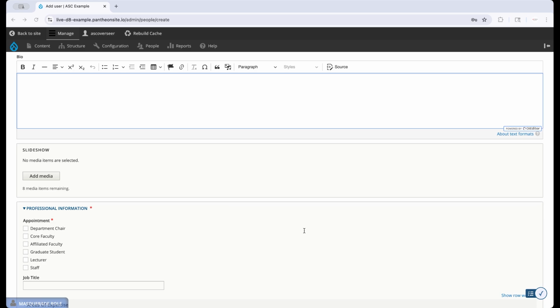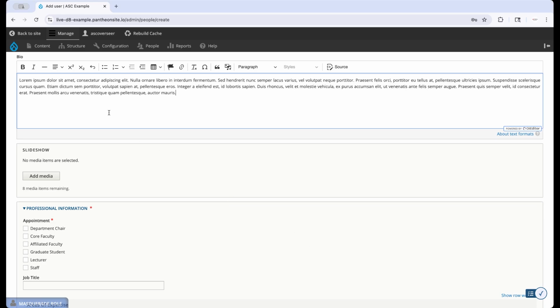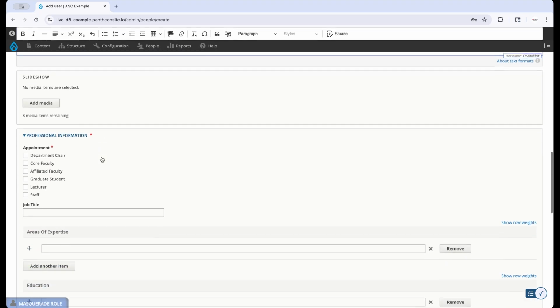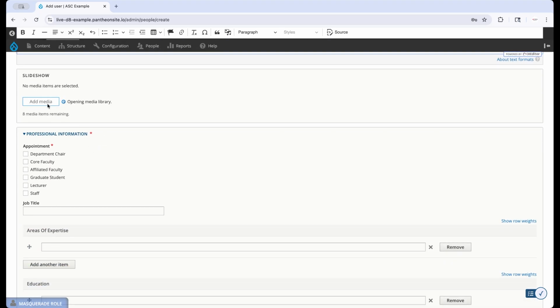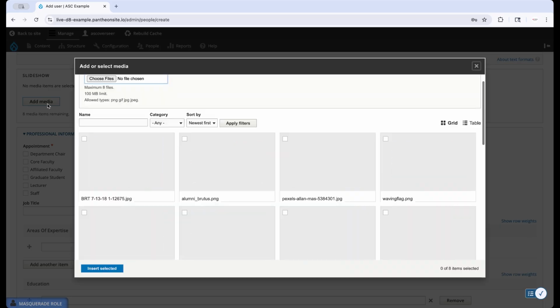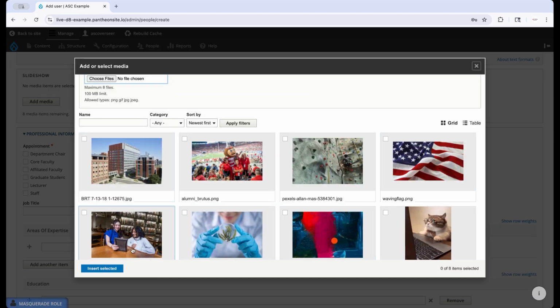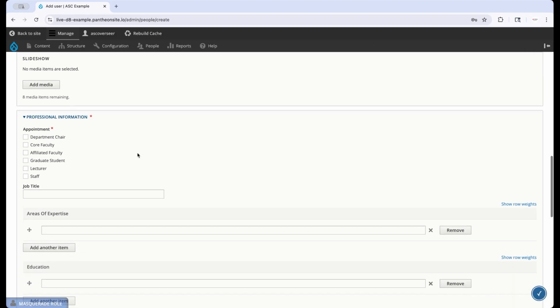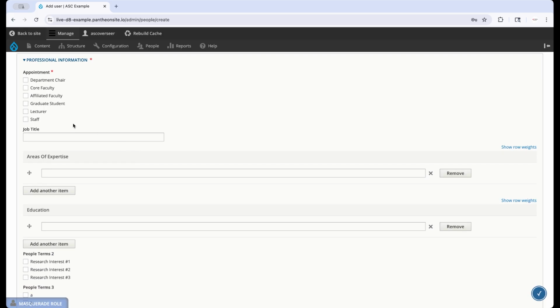Next is the bio field, which lets us provide some background information for the profile. I'll just paste some biography information about the user from a document. Underneath the bio field is a slideshow section which lets us add up to 8 images to the profile. Now we have the appointment section, which we can use to assign some taxonomy terms to help organize the profile in the people directory. For this one, let's just pick core faculty.